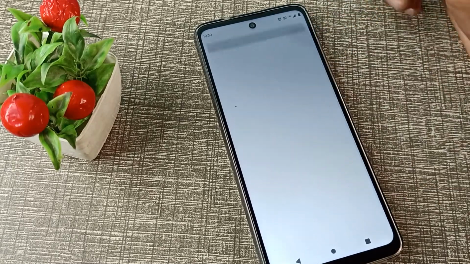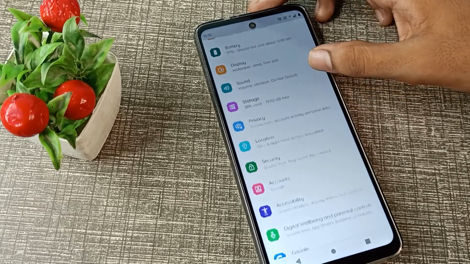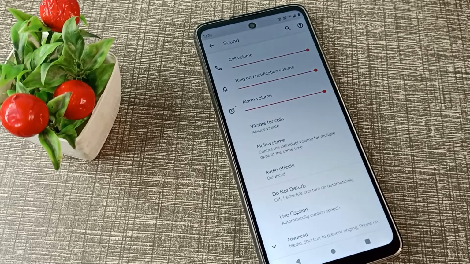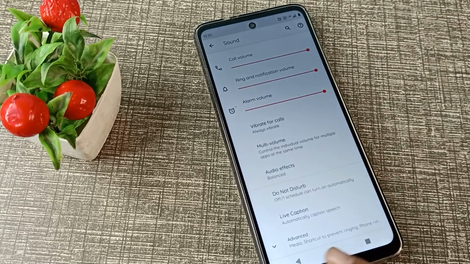First of all, open your phone settings to turn off this dial pad tone. Then click on your sound setting, then scroll. You can see that there is no dial pad tone setting here. So you can see this Advanced option, tap here.